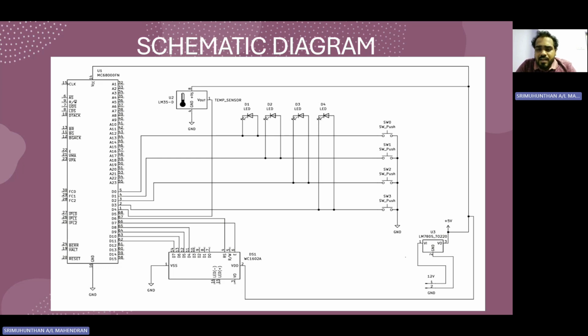An LM35 temperature sensor monitors the environment with its analog output simulated in software, as no ADC is used here. Other than that, a 16 times 2 LCD, which can also be said to be the 7 segment display, is connected in 8-bit mode with the data lines linked to the data bus and control lines connected to the address lines, which are A1 and A2, while the RW pin is grounded.